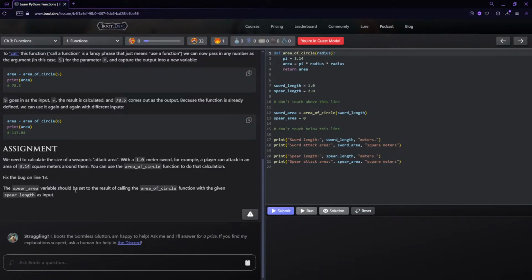The spear area variable should be set to the result of calling the area of circle function with the given spear length as input. Yeah, so it should be area of circle, spear length.